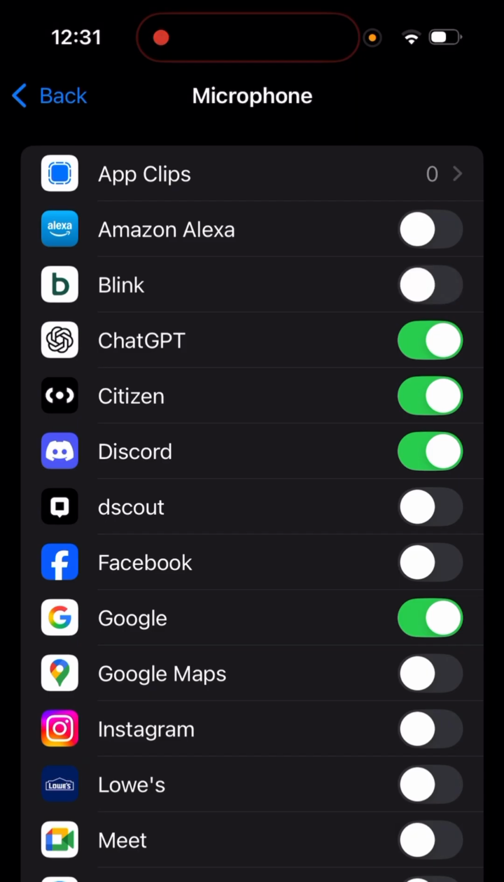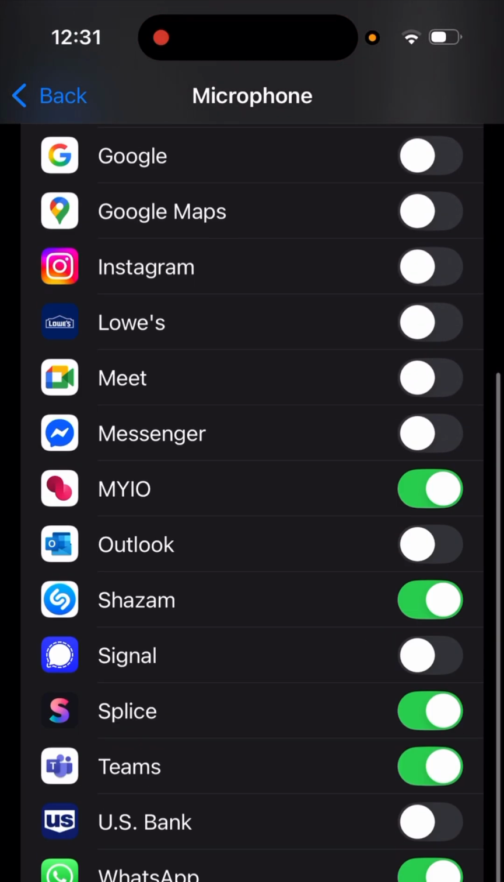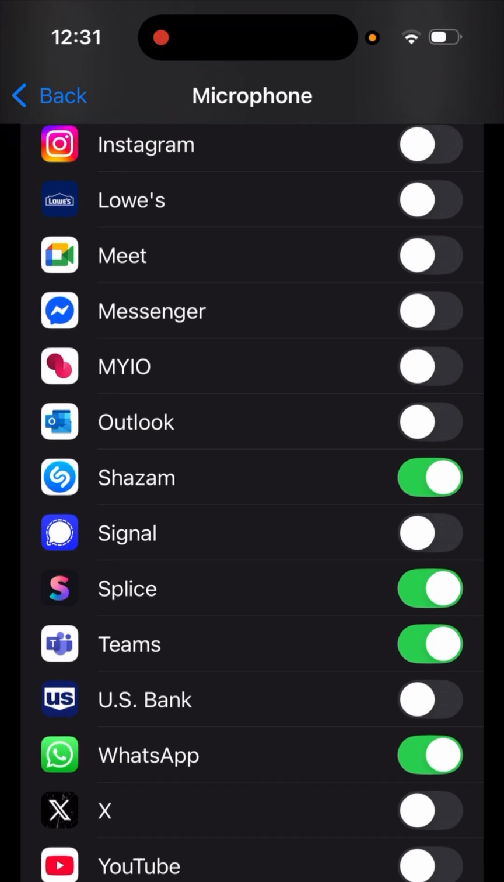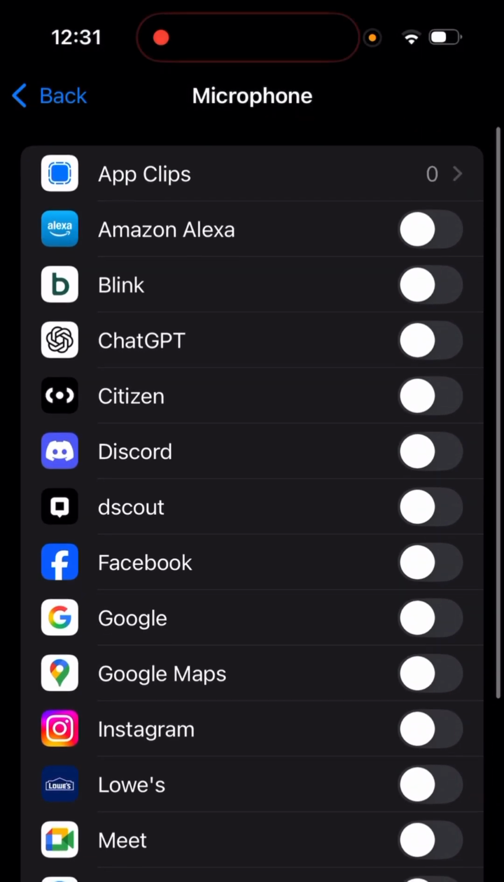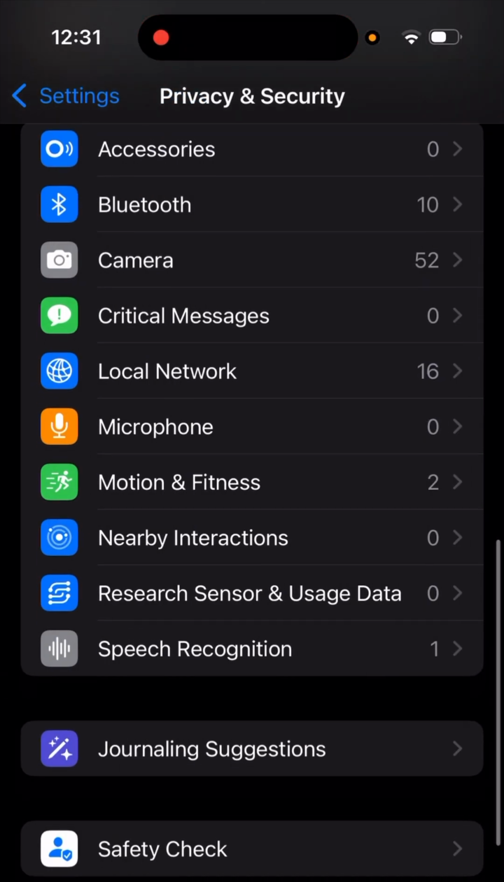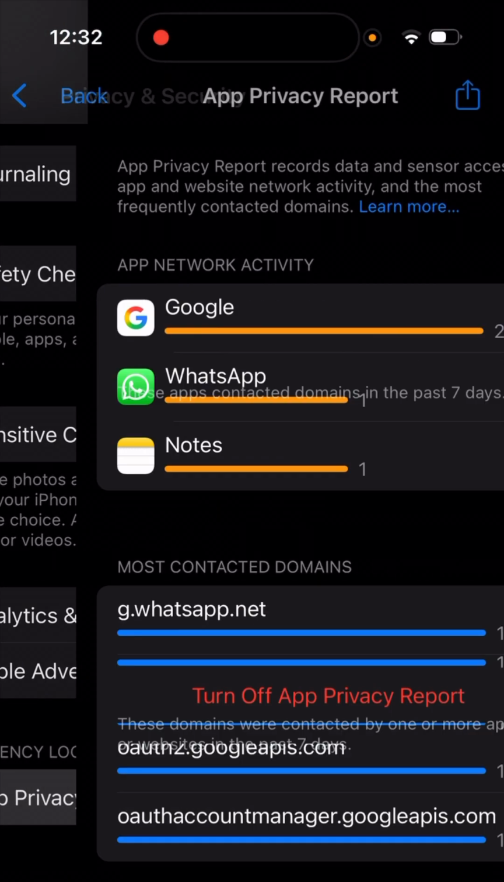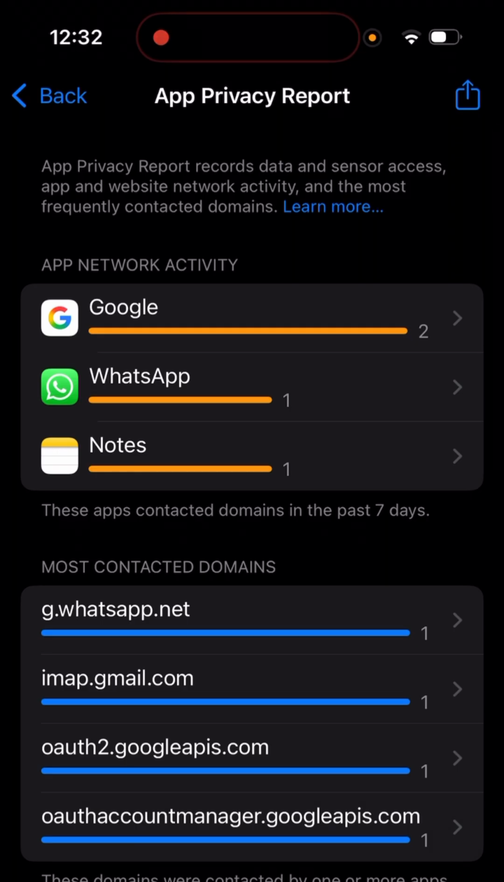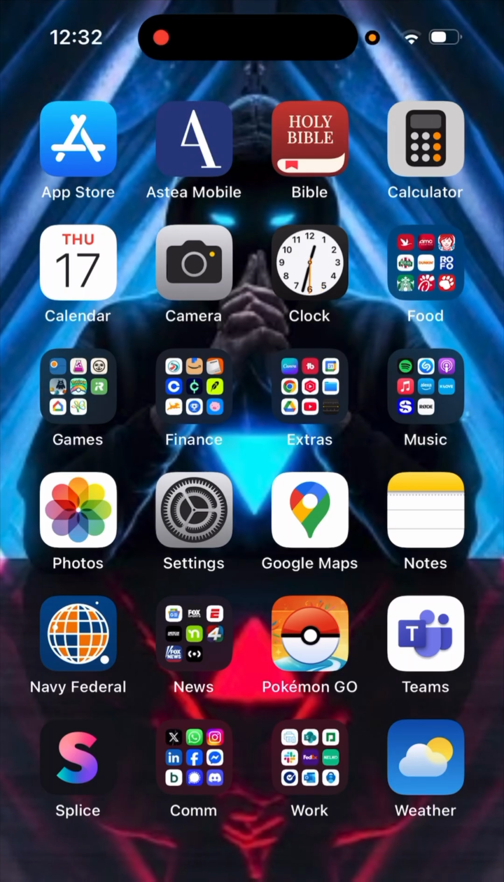Blink, that's my security camera, ChatGPT, Citizen app, Discord, so far nothing, Google, Mio, Shazam, Splice, Teams, WhatsApp, Zoom. Okay, all of my apps are turned off for the microphone that we're on. So let's go back down to this app privacy report and let's just see. Okay, Google is showing up. Okay, still nothing about the microphone that's being used. So in this case, you can make that disappear because you're going to do a hard reset.